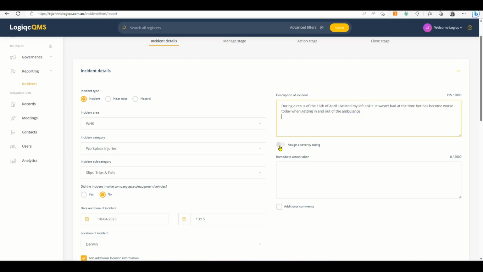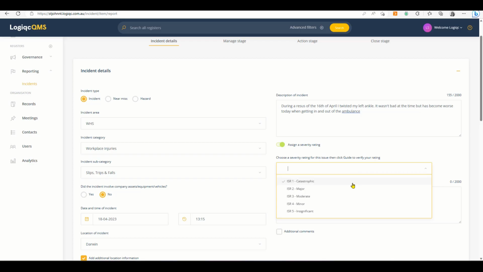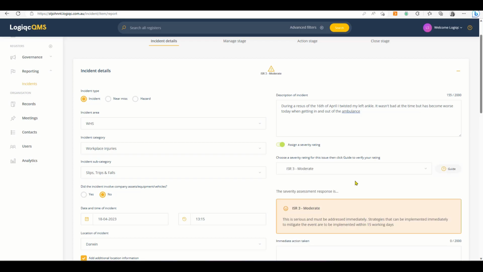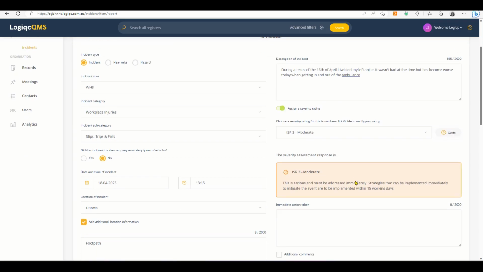We need to assign an ISR rating to our incident to ensure that it is managed correctly. Toggling this switch will expose the ISR rating scale. Based on the description of the incident, once the ISR has been selected, you will receive a severity assessment response, providing you with guidance around how the organisation would like you to manage the event moving forward.